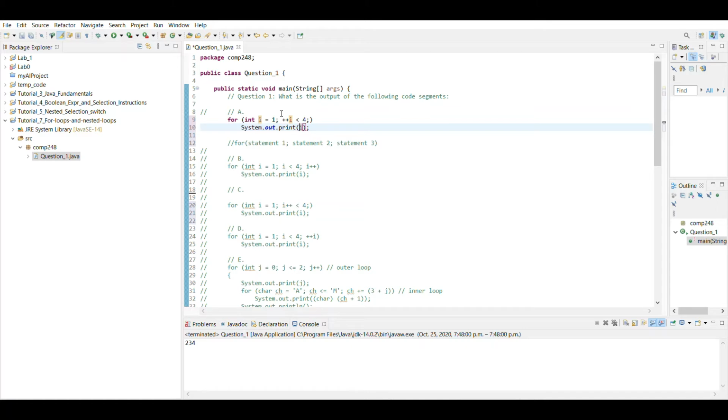For the third iteration, I is going to be 4 because of the pre-increment operator, and because 4 is not less than 4, we terminate the for loop. So let's run the code and see the output. The output is 2 and 3.